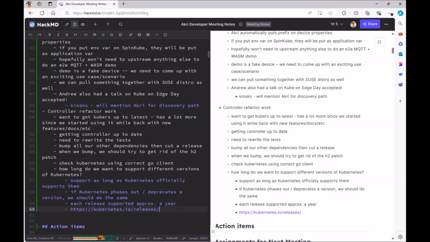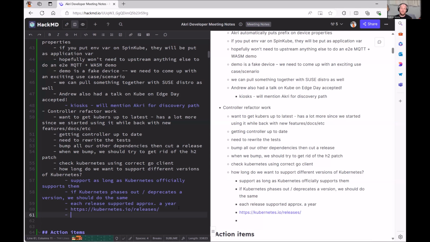But when we release our new version, we want to switch to the latest Kubernetes. Is that right? It would be the last three latest. Okay, got it. That's what we would be testing on. Okay, no problem.